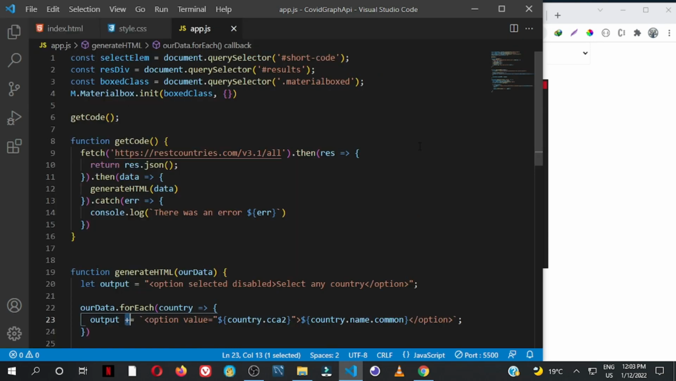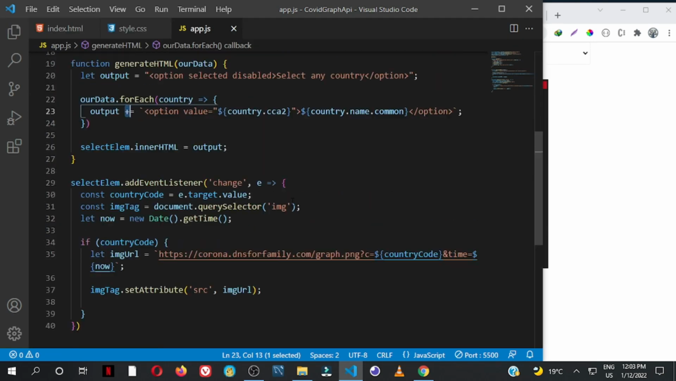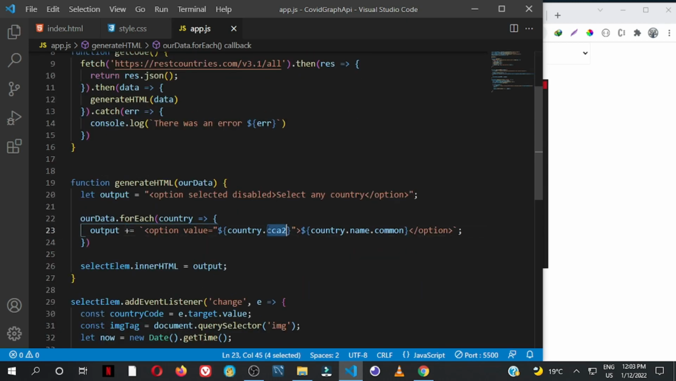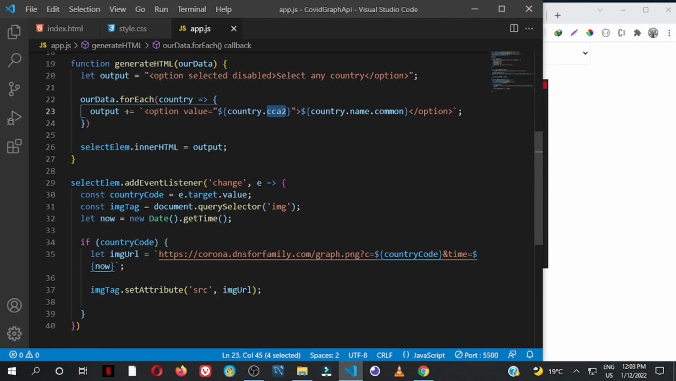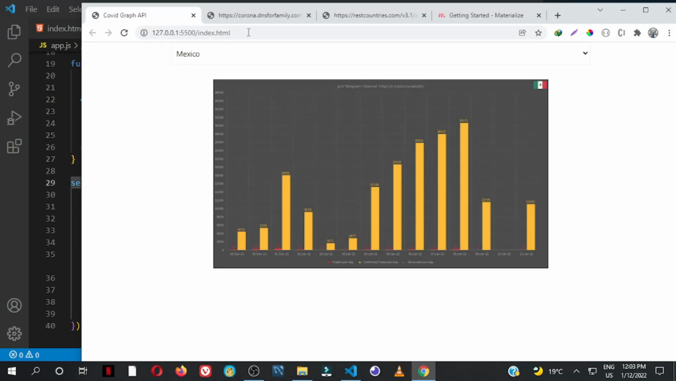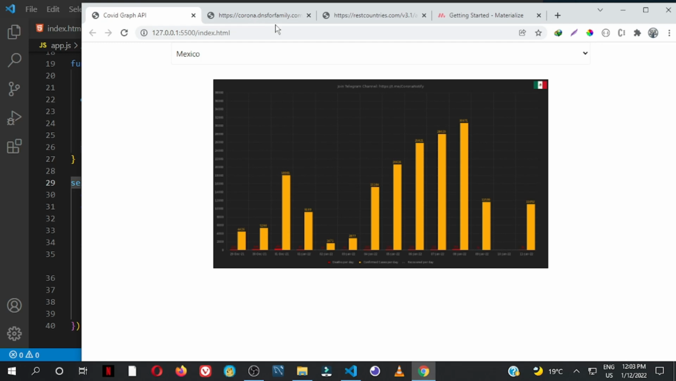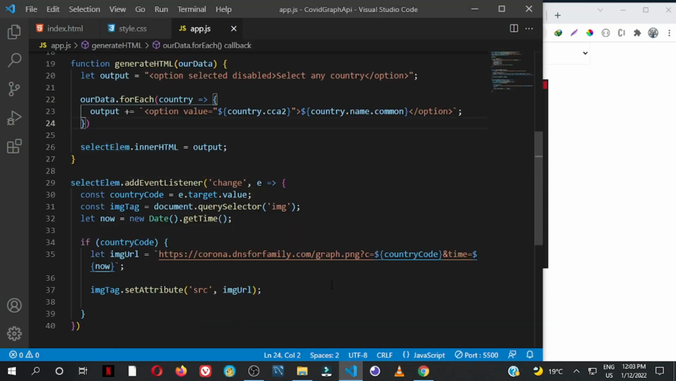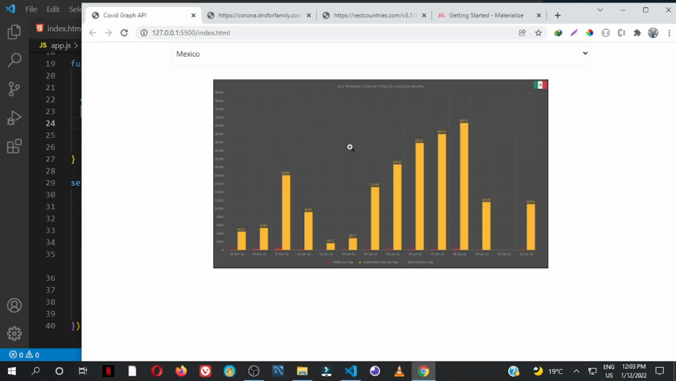This is the simple code that we wrote. We worked with two APIs, the REST Countries API that gave us the two country letter codes and the country name. And what we are doing is when the user selects, we just get those two values, or the two country letters, and we display a simple dynamic relative path to that PNG graph of that country.